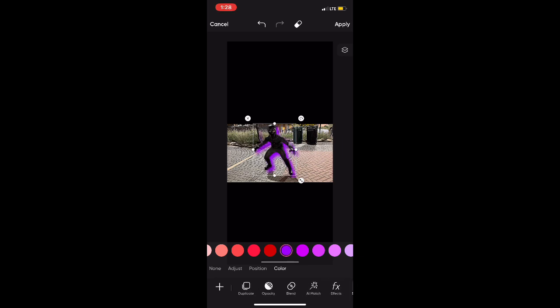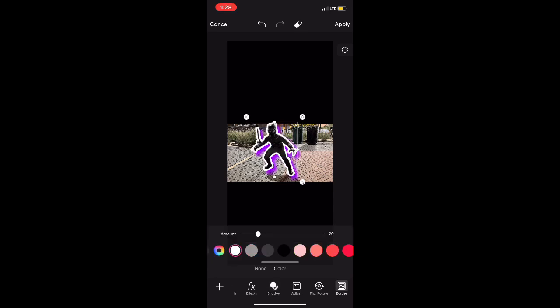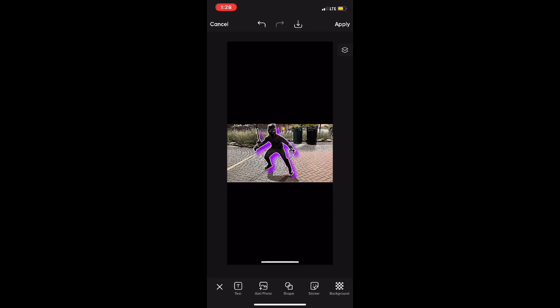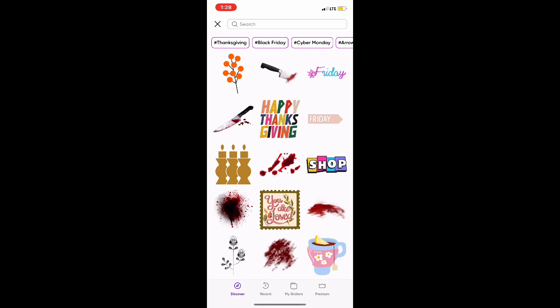But you can also do things like relocate the shadow, move the shadow, do what you got to do with that. You can also give your cutout object a border. And as you see, you can shrink it, make it bigger. You can make it really thick. You can make it really small. We're going to go with a nice, tiny little white border. And with the purple shadow, as you see, now we're about to add some stickers.